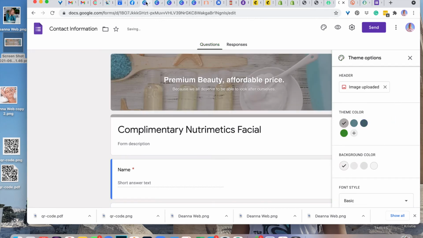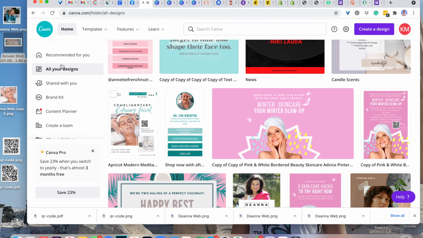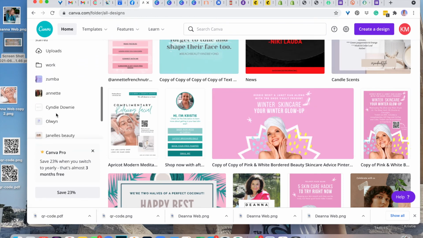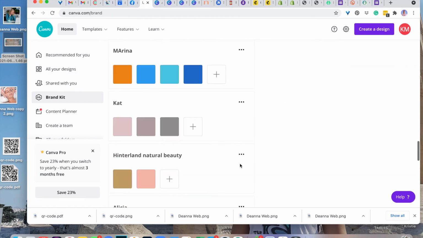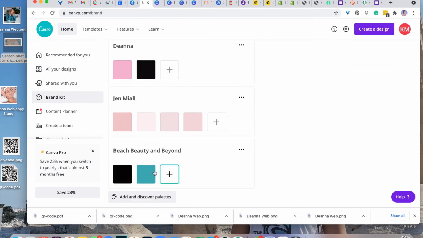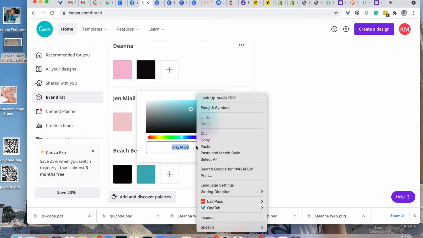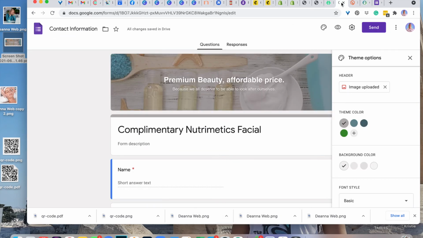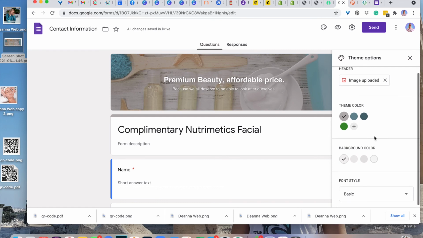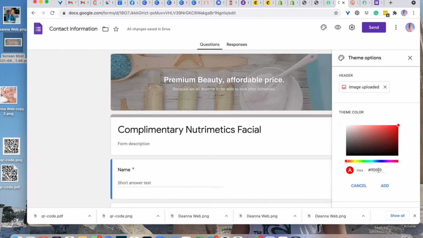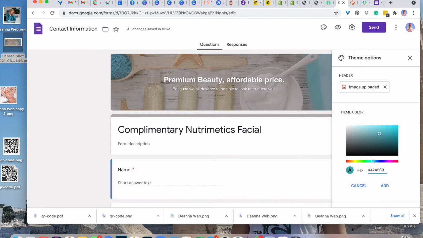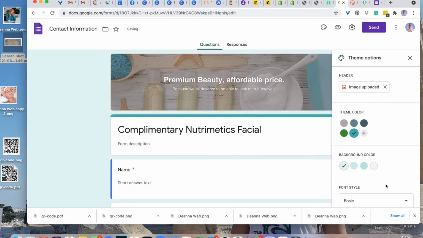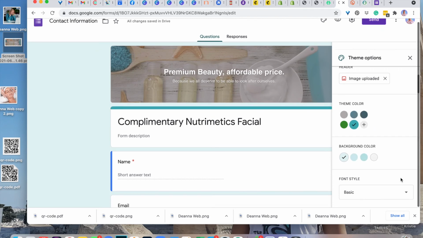Now Maureen has her own logo and branding, so we'll grab her color so that it's all matching. Back to our form, so our theme color. I'm going to add a custom color. Of course, you can select any color that's there to choose from. Add. And there we are. That's looking a bit more like her stuff now.